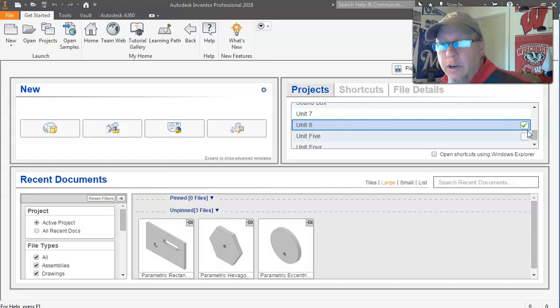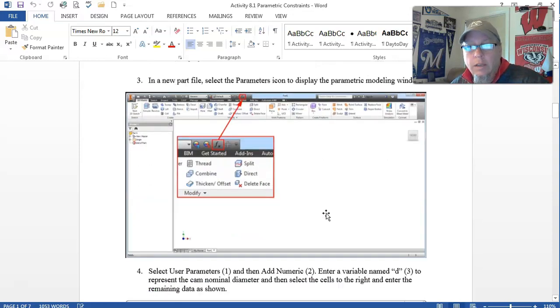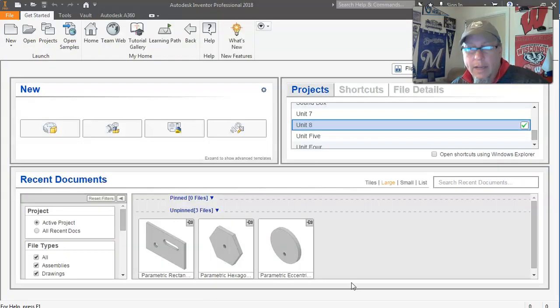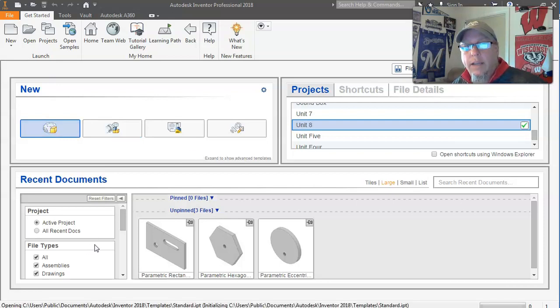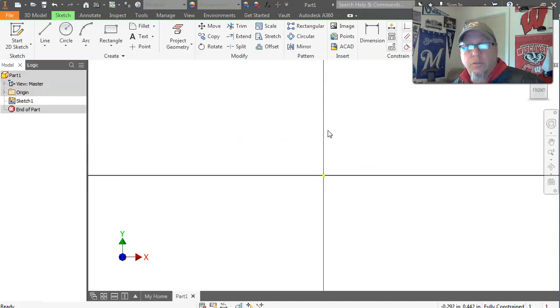So a Unit 8 project folder, make sure you get that one checked, and then I'm going to go back to the assignment and we're going to make a new part. So in my Inventor, I'm going to click on New Part. And I already have it set so that when it comes up, it's going to come up to the XY drawing window, which is great.